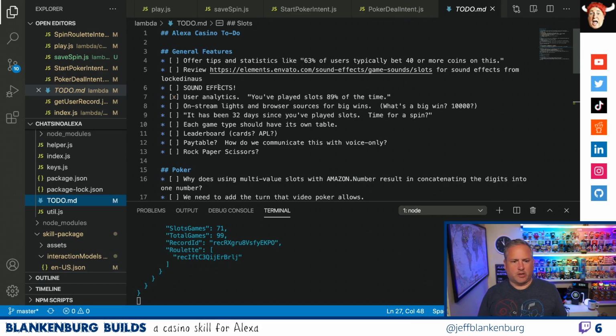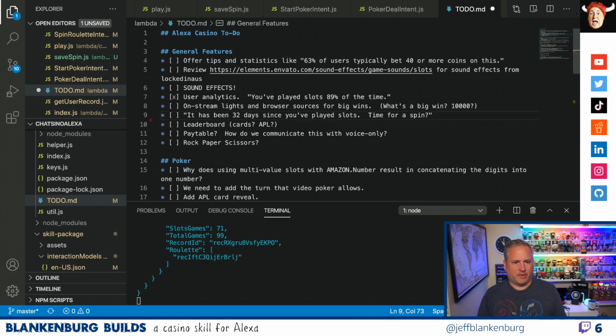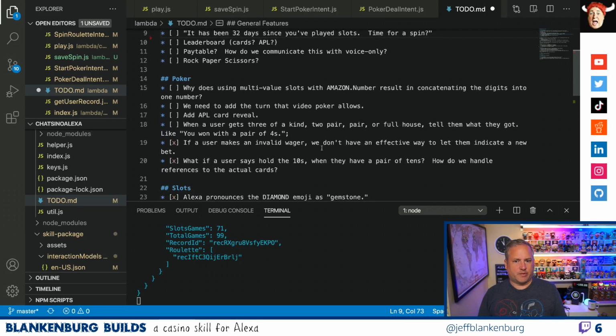Sound effects is coming along. Let's look at this. It's been 32 days. Each game type should have its own table. I kind of did that. I'm not even going to mark that one down. Leaderboard would be really good. The pay tables would be really good. We talked about doing rock, paper, scissors. We need to add the turn. This is done. Okay, I haven't revisited this list in a little bit.